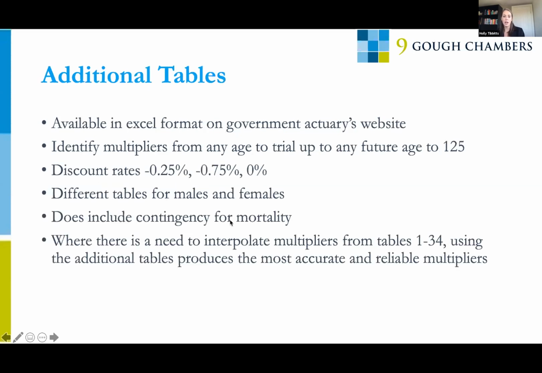The second main change is the addition of these new additional tables. The additional tables are available in Excel format to be downloaded from the Government Actuary's website. The tables can be used to identify multipliers from any age at trial up to any future age up to 125 years old. So that should cover nearly all future losses. There are separate tables for men and women, and the discount rates are minus 0.25%, minus 0.75%, and 0%.